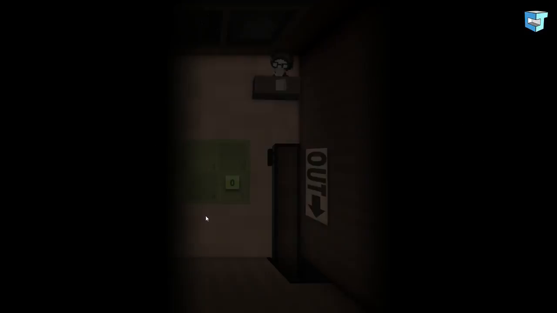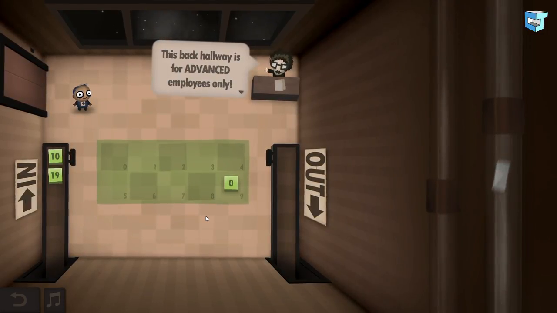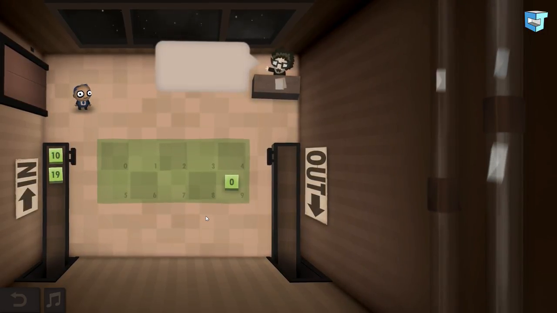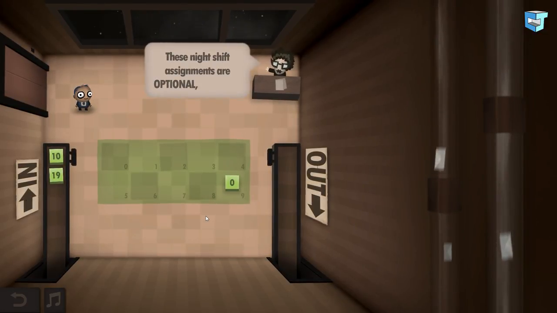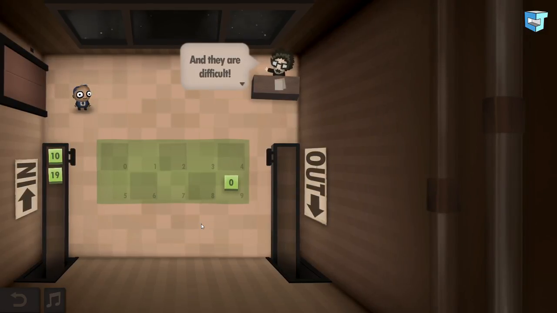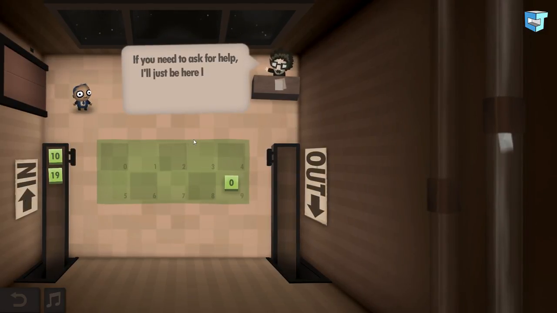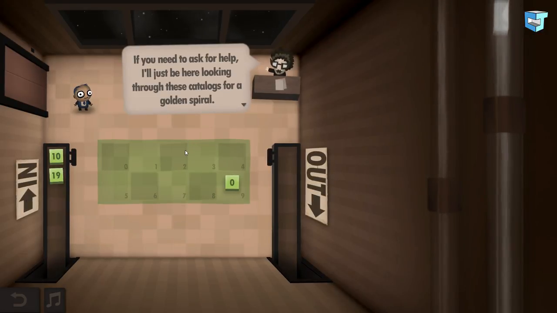Ah, Fibonacci. What a lovely word. A nice sequence here. This back hallway is for advanced employees only. Are you sure you want to be here? These night shift assignments are optional, you know. And they are difficult. If you need to ask for help, I'll just be here looking through these catalogs for a golden spiral.